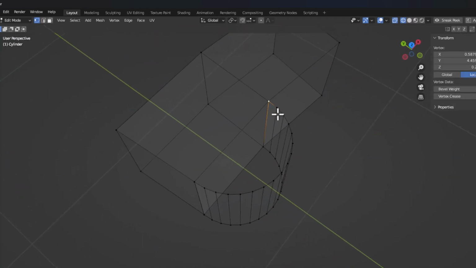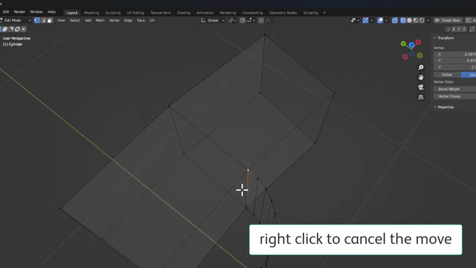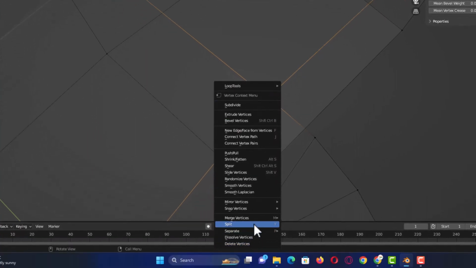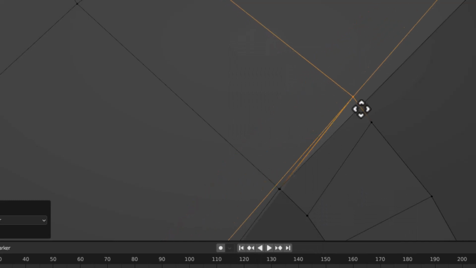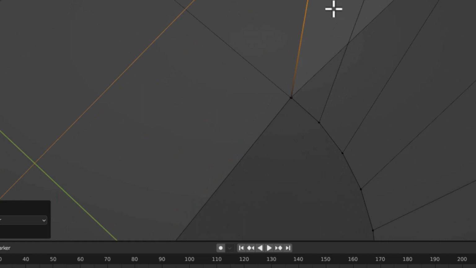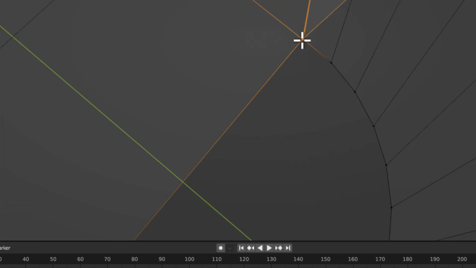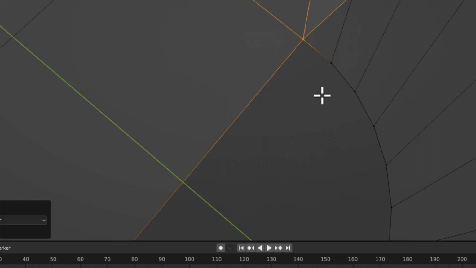if I select this vertex and move it with G, still this is not connected. I will zoom in and select these two vertices like this, right click and choose merge vertices at center. See, now these two have merged into one vertex. So, either I can use by distance, or I can select these two, right click and choose merge vertices at center. And now, if I move it, see, this is merged as one vertex.